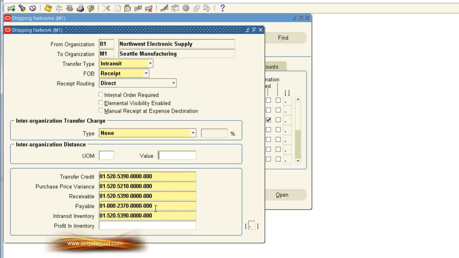And then, of course, these are the account codes that you need for credit, variance, receivable, payable, and in transit, so that you can manage the cost of material as it's moving from one organization to the next.